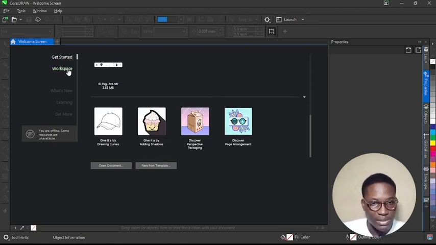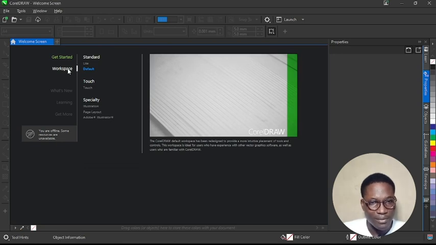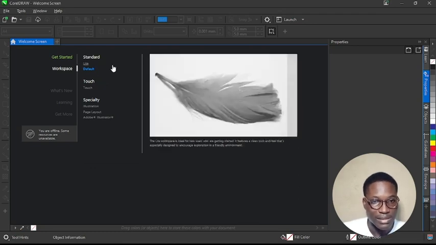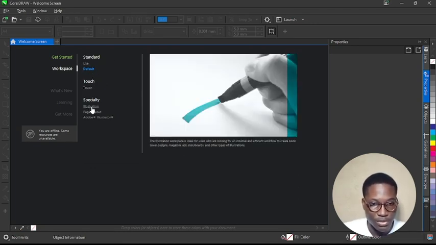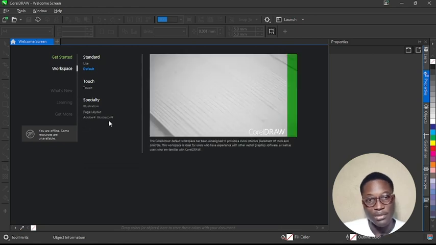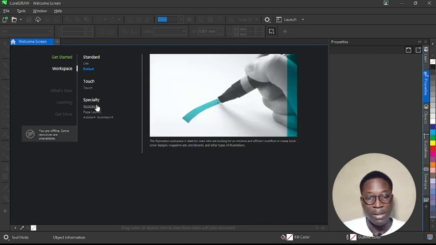So when you come to workspace, you will notice that we have a couple of things to take note of. We have light, we have default, touch, illustration, page layout, and Adobe Illustrator. I don't really want to go in depth into this, but there are a couple of people that want to specialize in illustrations. Those people, touch is more suitable for them. There are people that have backgrounds in Adobe Illustrator. It's also a vector-based software. It's like a substitute for corelDRAW. In case you have a basic or fundamental knowledge of Adobe Illustrator, you can click on this and use that option.